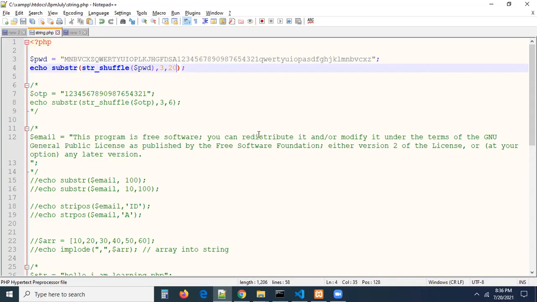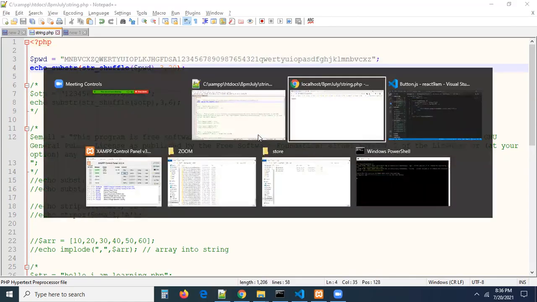Now you can see a 20 character password is going to be generated for you when you refresh the page. It is a mix of all the characters and numbers, uppercase letters and lowercase letters. Like this we can generate the password. So this is the shuffle method, a combination, right?